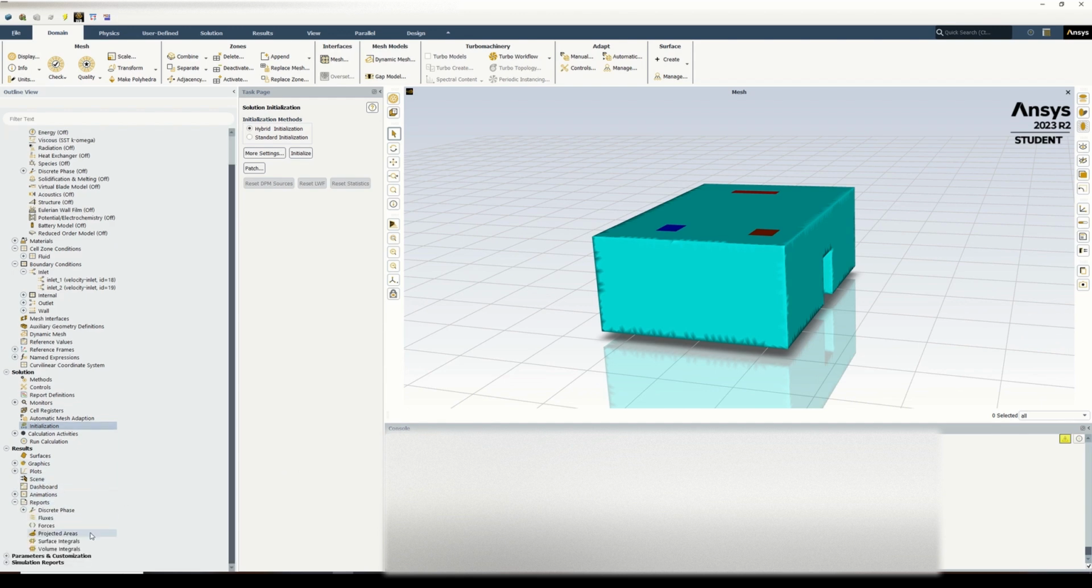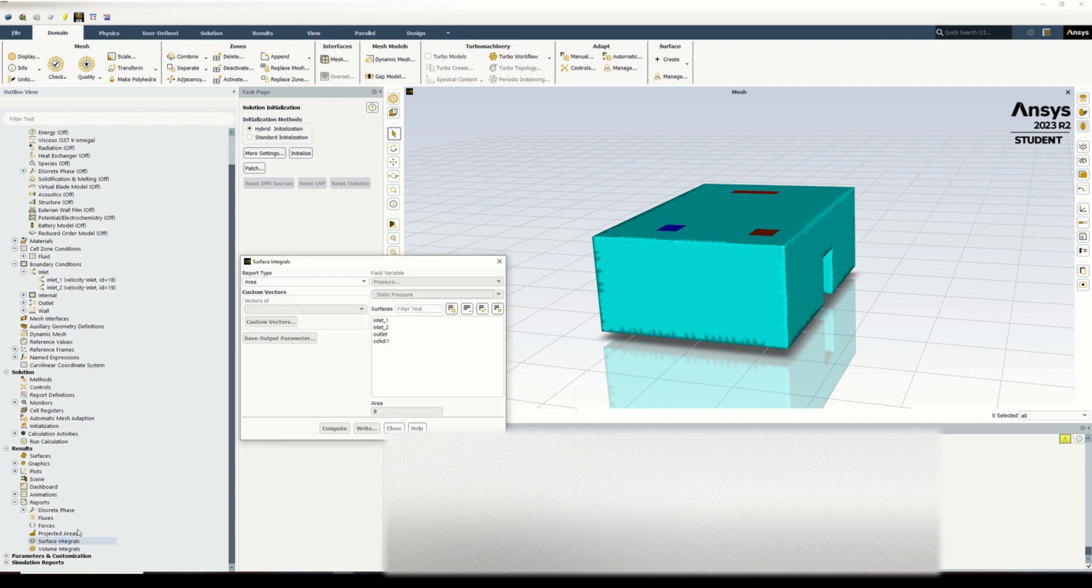I'm going to go to results, surface integrals. I'm going to select an area weighted average of inlet 1 and inlet 2. There may be something more useful that you want an output parameter of. I'm not really bothered about it for this demonstration, I just need an output parameter. So I'll create a new output parameter, parameter 3, and that's done.